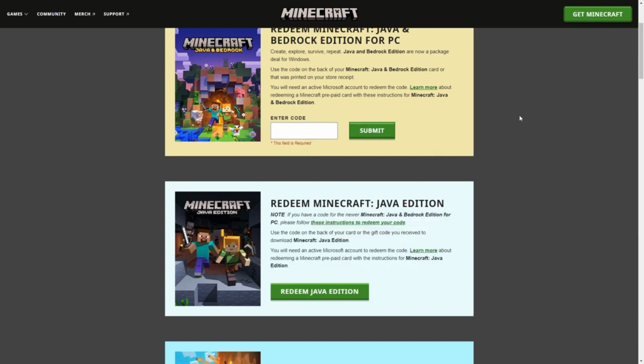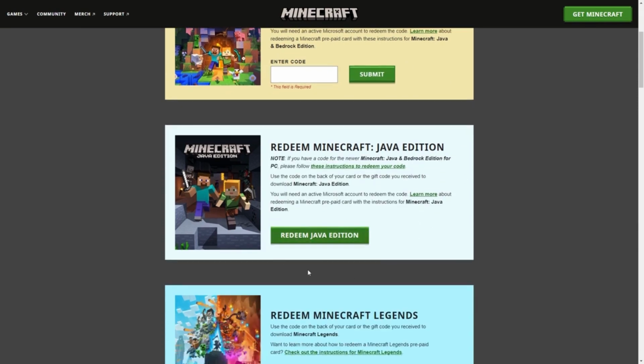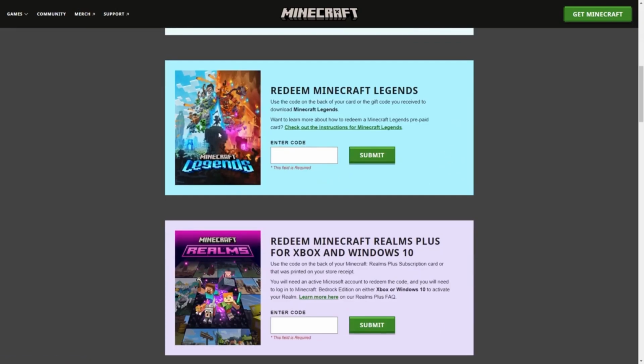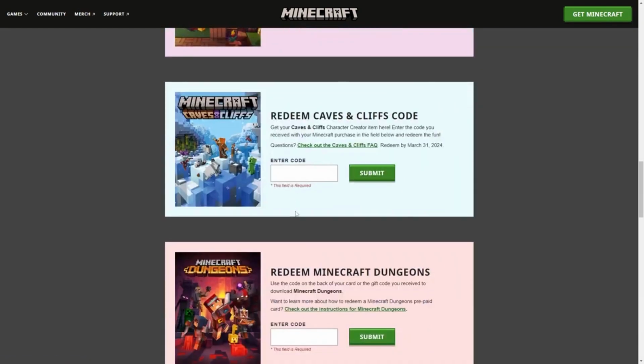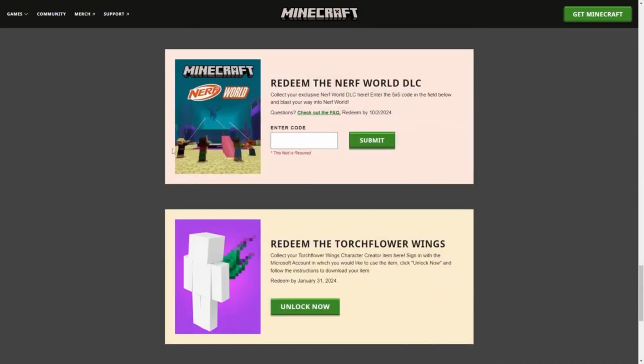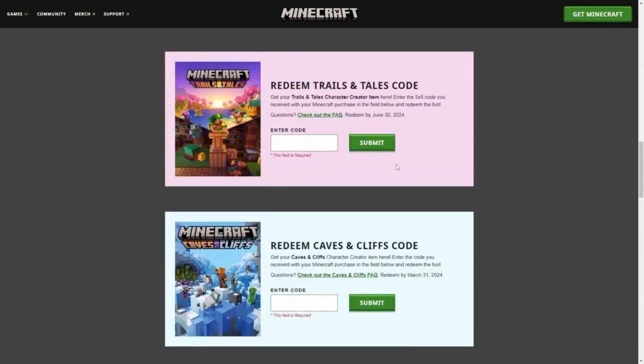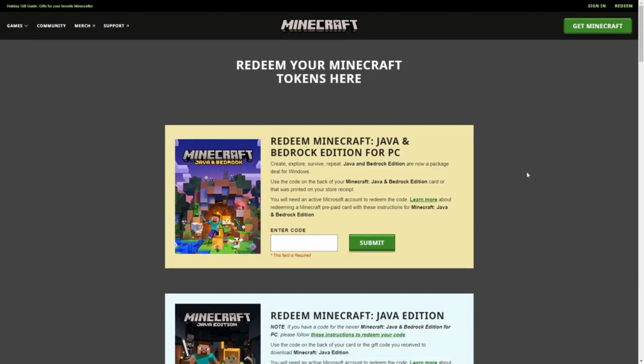Now, it isn't as easy as just entering the code in here. As you can see, there are some steps, so as long as you're logged into your account, you can click Redeem Java Edition to begin that process. And if you scroll down some more, there's also other codes we can redeem. So if you have anything else that you're looking to redeem, we can do that all on this page. So that's exactly how you can redeem Minecraft Java gift cards.